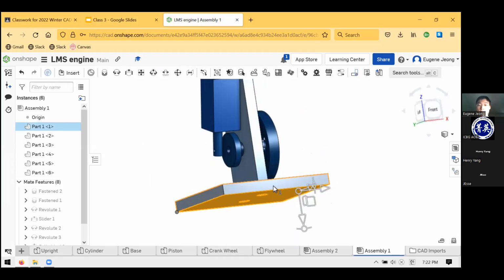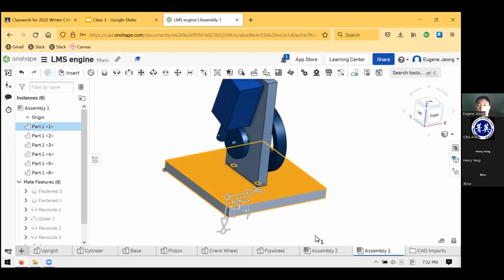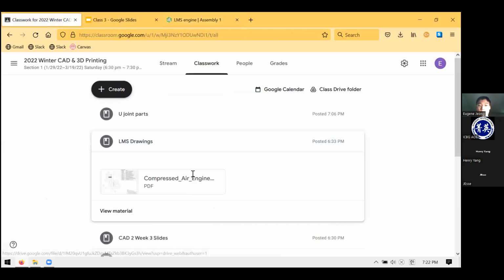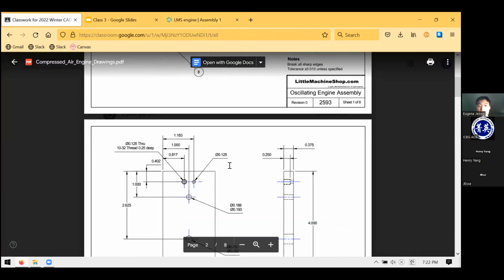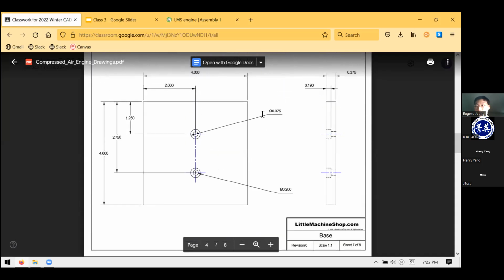So this plate at the bottom here, the base plate, just the base maybe. The drawing for that is in this slide, and it's also in the Google Classroom where I uploaded these drawings. So the very first, maybe not the first, the third drawing in that PDF is of the base.